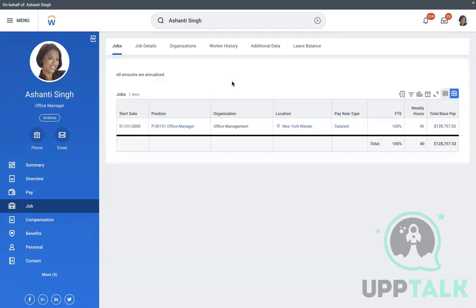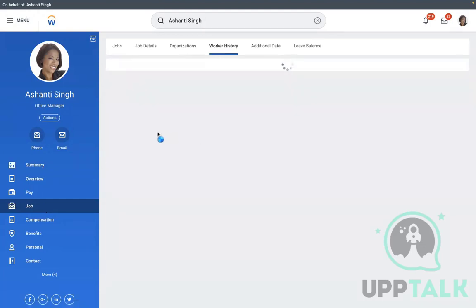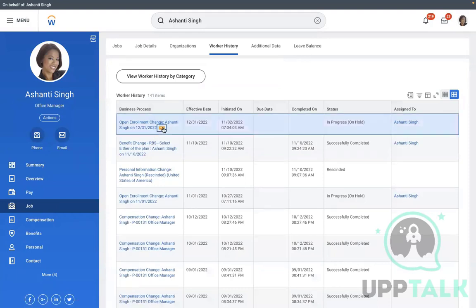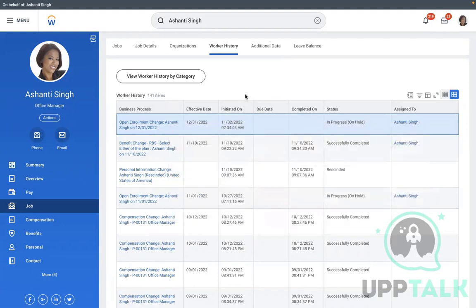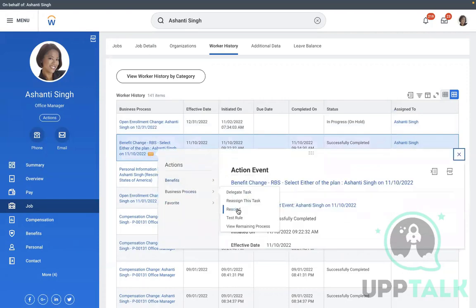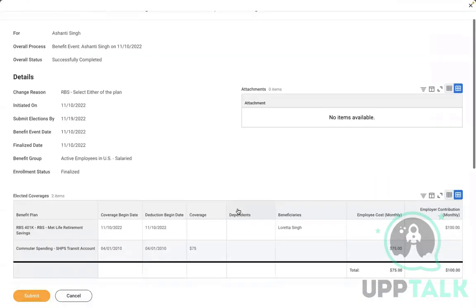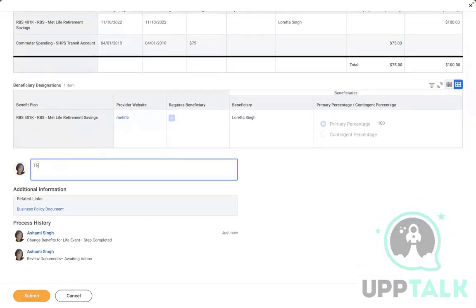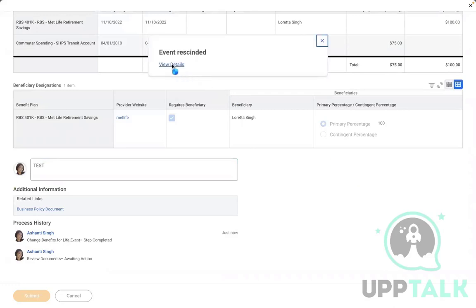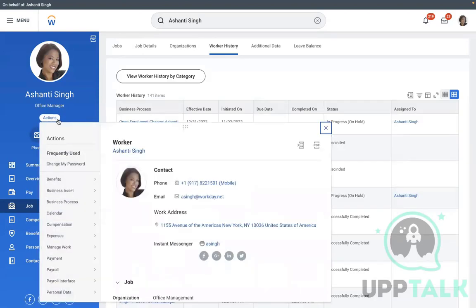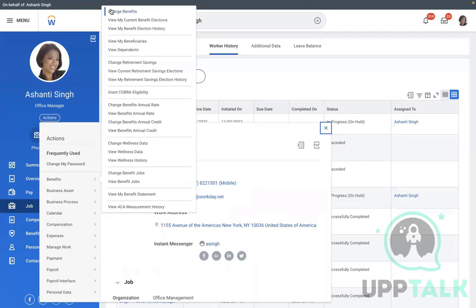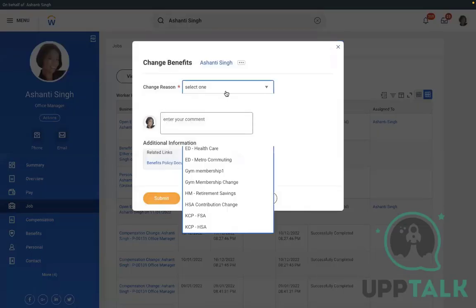So now to fix this, I will resign this event. Business process, open enrollment. Where is the one? Resigned. Actually, you should give an error message: select either of the plans. That's all. It has not happened, so I'm saying confidently it failed. Now we'll again repeat. Benefits. Oh, if she is doing self, it may go for the partner now.